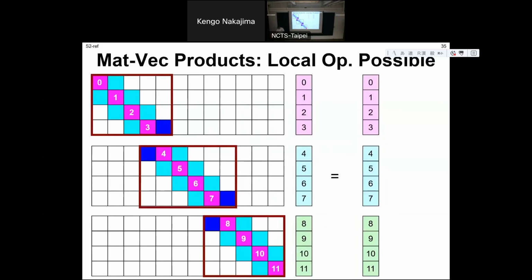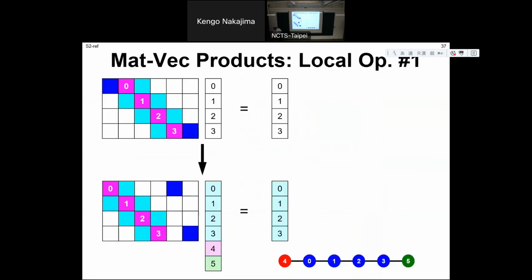Like this way. And if we consider the actual numbering like this, we need to have information from the external node. This rectangular matrix is multiplied by this vector, including external nodes. Then finally, we get the result for the internal node. Therefore, we need to import the most recent value of these external nodes.